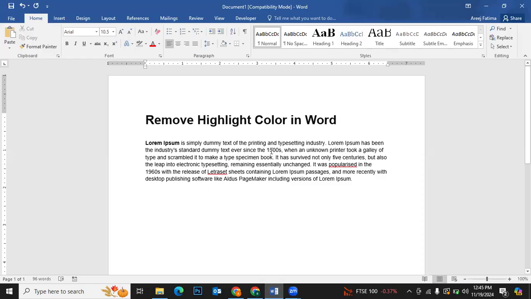So from here, I just need to highlight this specific date, 1500 something. So I just want to highlight this date. So how can I do this? Simply, I need to select this part and then go to the highlight text. Here you can see I need to click on the highlight text, and from here I can select the highlighted color. Mostly people prefer the yellow color, so I select this yellow color.